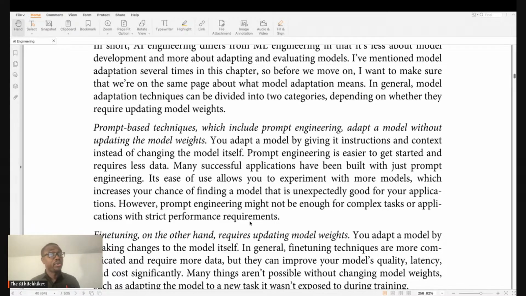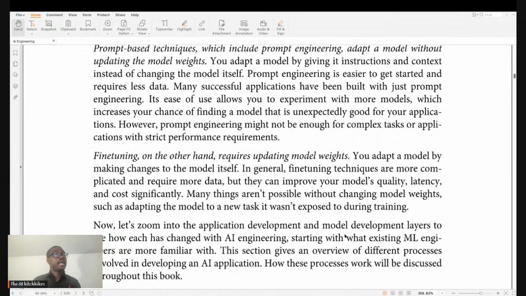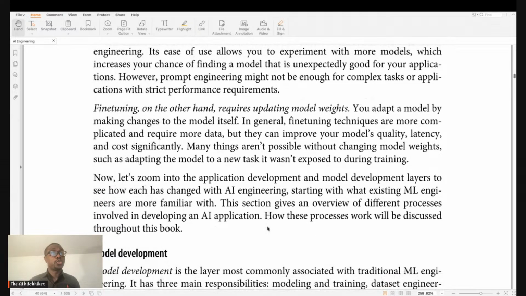Fine-tuning, on the other hand, requires updating model weights. You adapt a model by making changes to the model itself. In general, fine-tuning techniques are more complicated and require more data, but they can improve your model's quality, latency, and cost significantly. Many things aren't possible without changing model weights, such as adapting the model to a new task it wasn't exposed to during training.